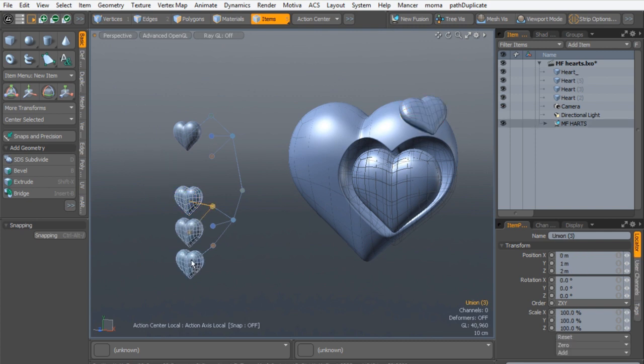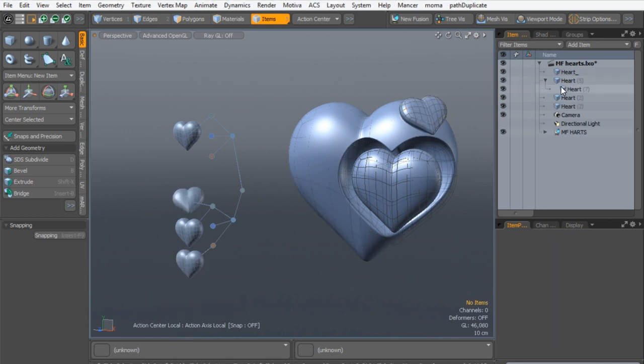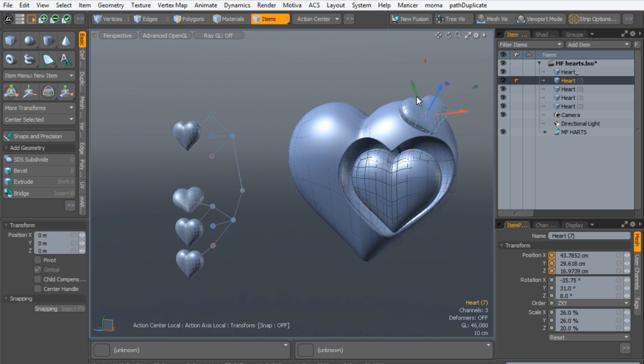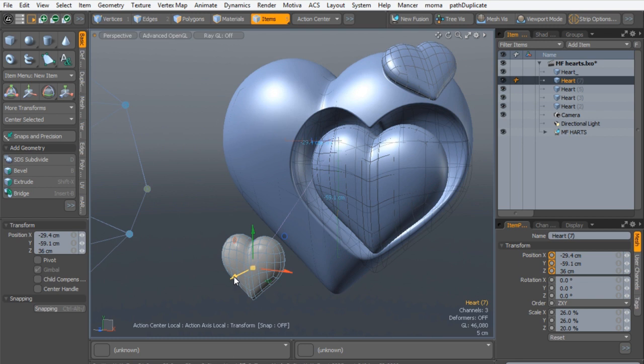Select this heart and throw it on the lower one, and again throw it down. Create non-fusion duplicate, and we can choose create non-fusion duplicate again. Alright, and now move this heart to the left side, zero out its transformations, and we can move it over there.